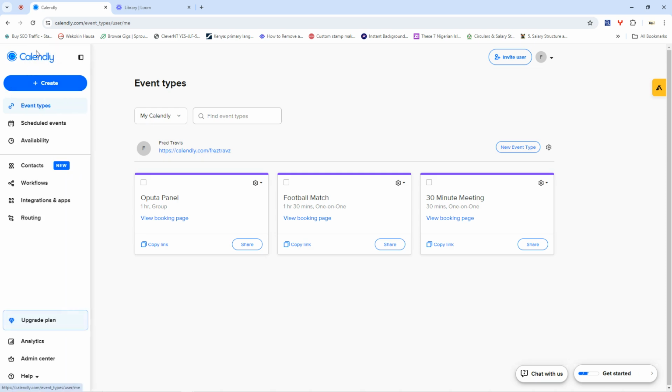So this is the Calendly dashboard, and here we have the event types, the scheduled events, and more. I'm just going to talk about them all, and then I'll come back and highlight each and every one of them. You see the create feature here. This is where you are going to be able to create the events and the event types. Then we have the scheduled events.